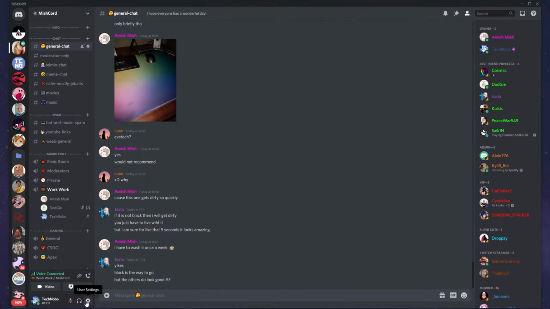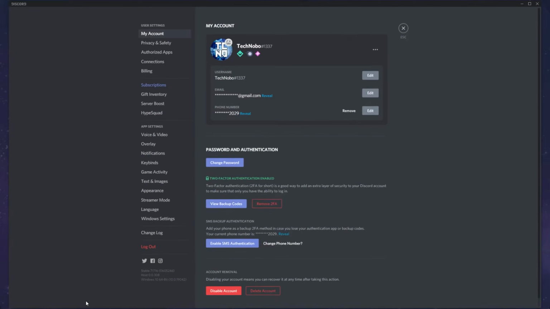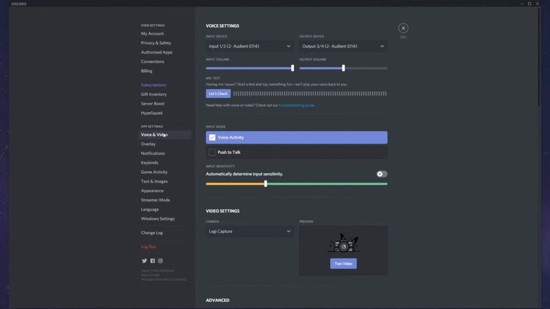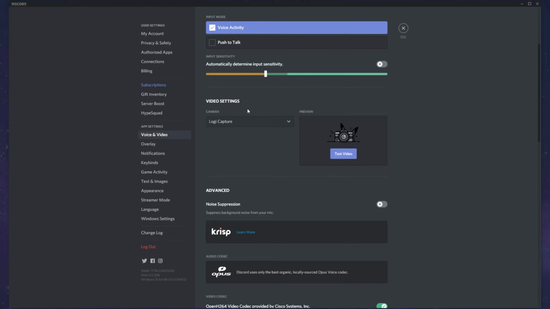Simply clicking the settings button next to your username in the bottom left, then heading across to the voice and video tab, we'll see our microphone input settings. Scrolling down, we see video settings. This is what we're interested in. I, of course, have my webcam selected, but what I'll be doing is selecting the new input, the EOS Webcam Utility.